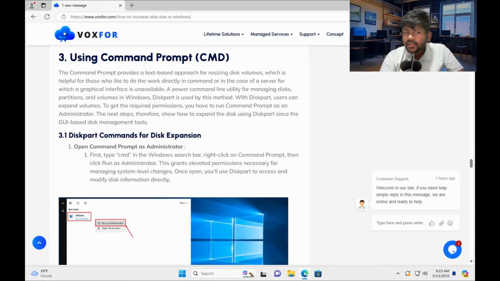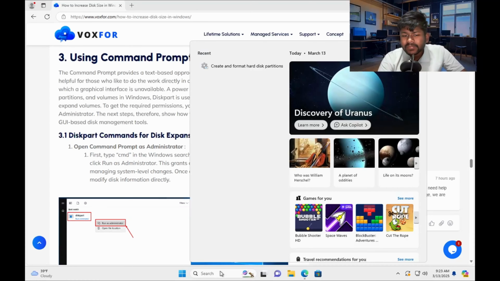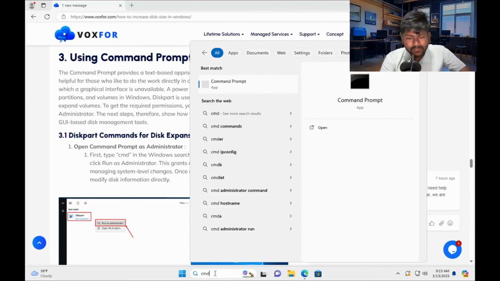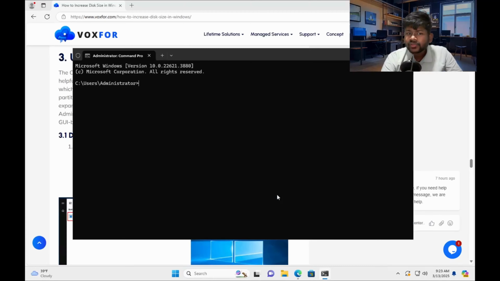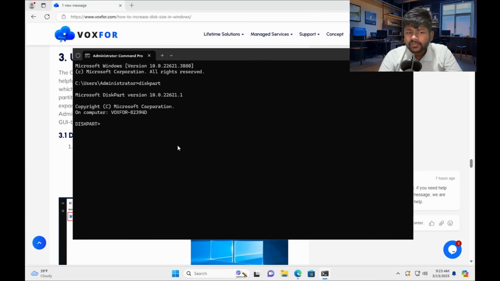Moving further, let's look at how we can use the command prompt or terminal for increasing the disk storage in our servers. To do this, we will type CMD in our search bar and press enter. Next, we will move forward and use a tool such as diskpart. The syntax will be DISKPART and press enter. Now we are using the diskpart utility on our server. This utility is used for extending, managing, and shrinking the disk sizes on our Windows machine.